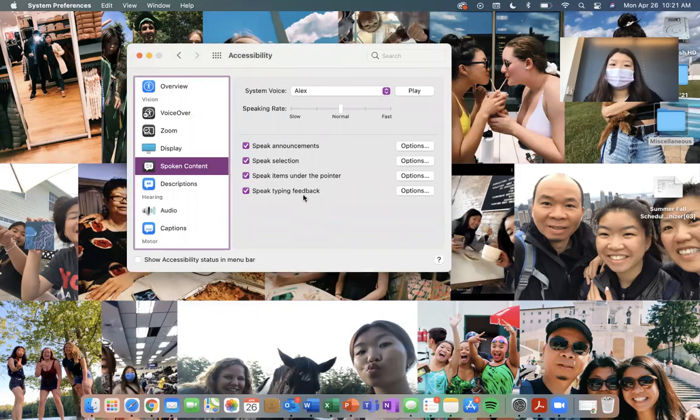And then speak typing feedback. I think this is really important and interesting actually, because sometimes when you're typing too fast, you don't really know what you're typing. So I think it's important that it reads back to you what you're writing. As you're typing it, it also says what you're typing.